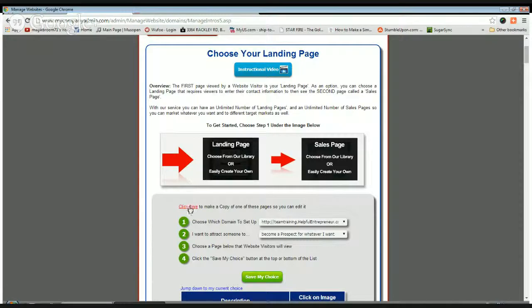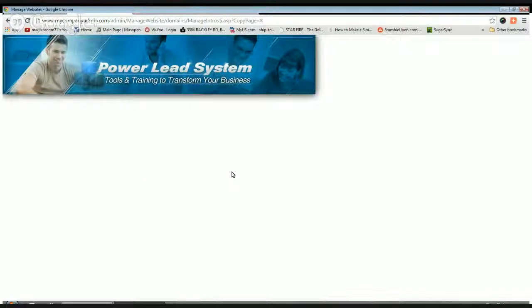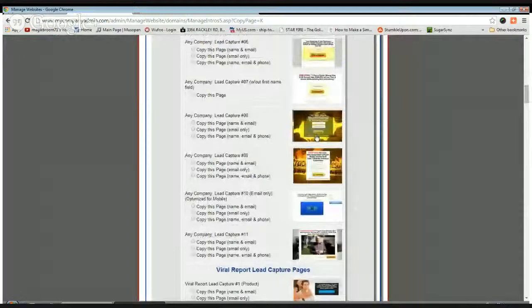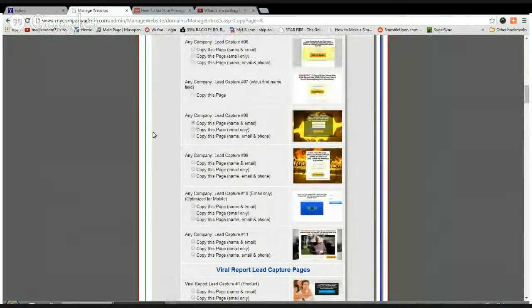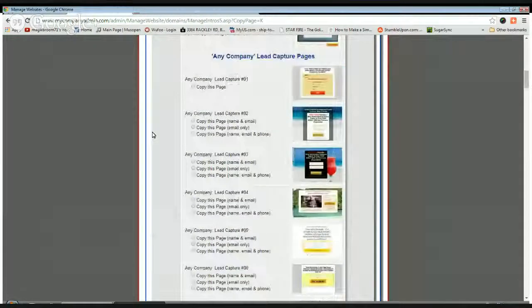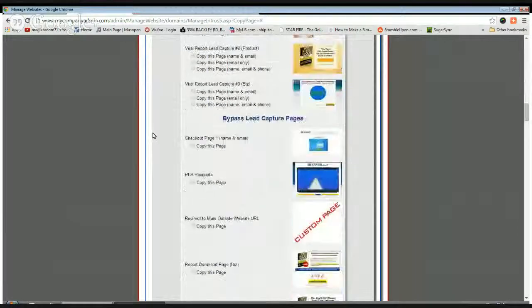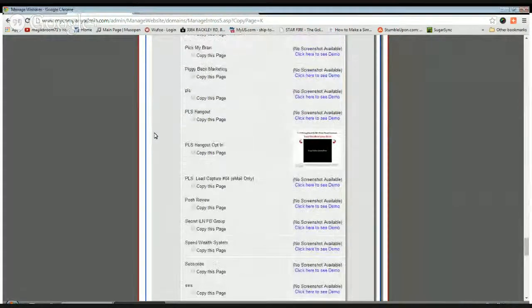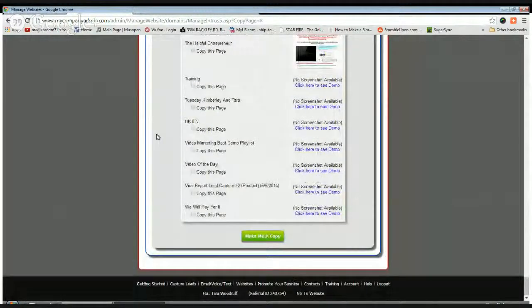So I'm going to click here to make a copy of one of these pages. Always do this. I said a video capture, right? I'm going to pick this one right here. Name and email. I always choose that. You can do just email, it's okay, but sometimes that doesn't give you enough information about them. So use name and email. That's my suggestion. Anything more than that's too much. Make a copy.